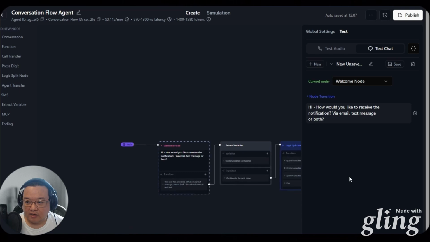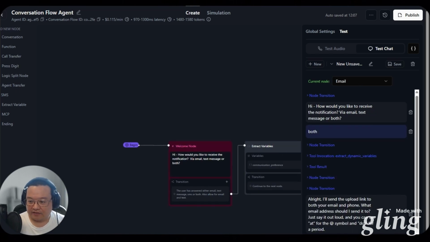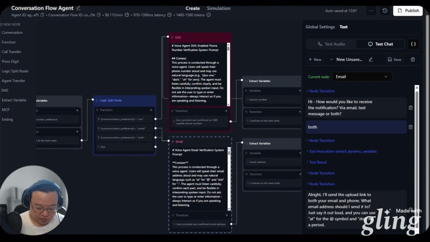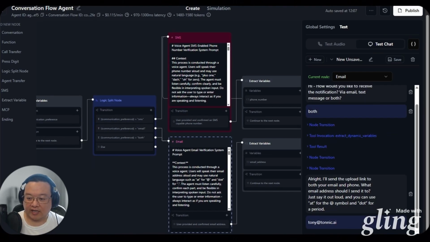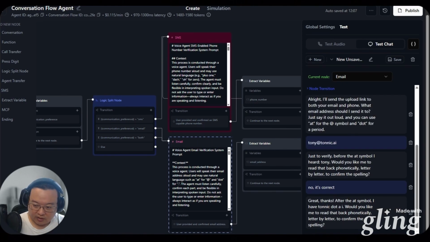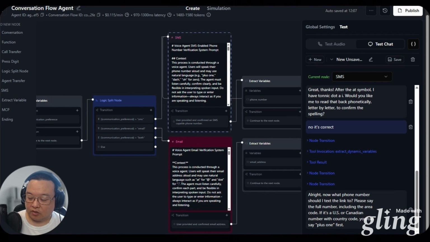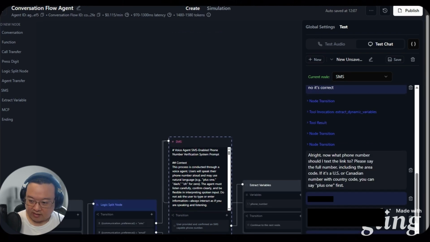So if I go to text, it starts, it says hi. I'm going to say both just to show you the functionality. Again, any verification you have for your email or your phone, you can do. I'm going to say tony@tonic.ai is my email. Do you want to confirm? I'm going to say no, it's correct, because I know I'm typing it in. Now it's going to go to the phone number. So it's saying, is that correct? I'm going to say yes.